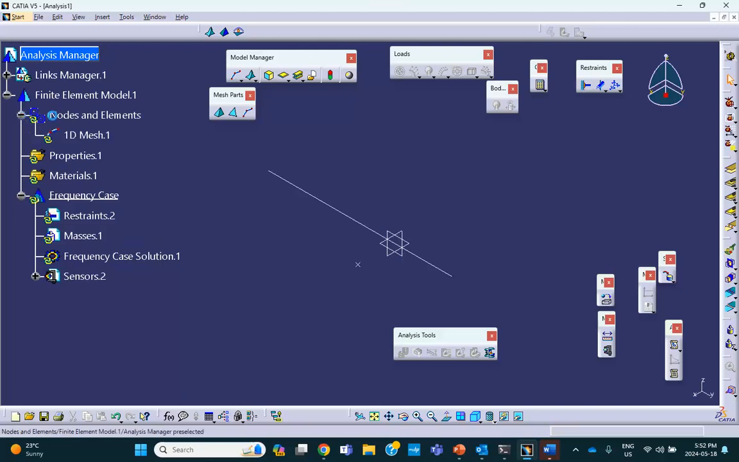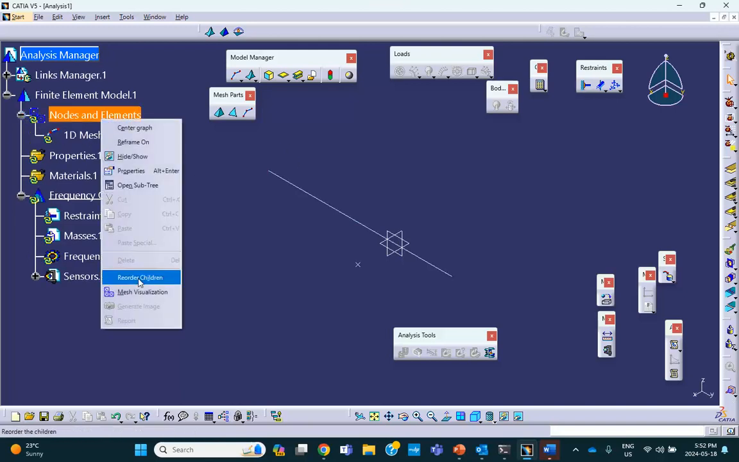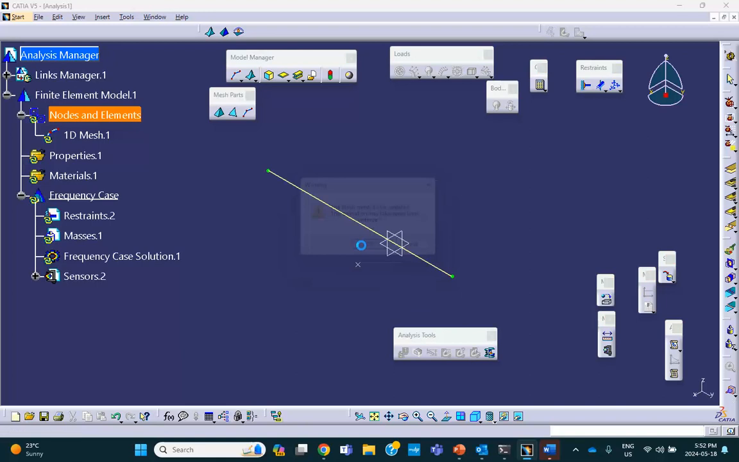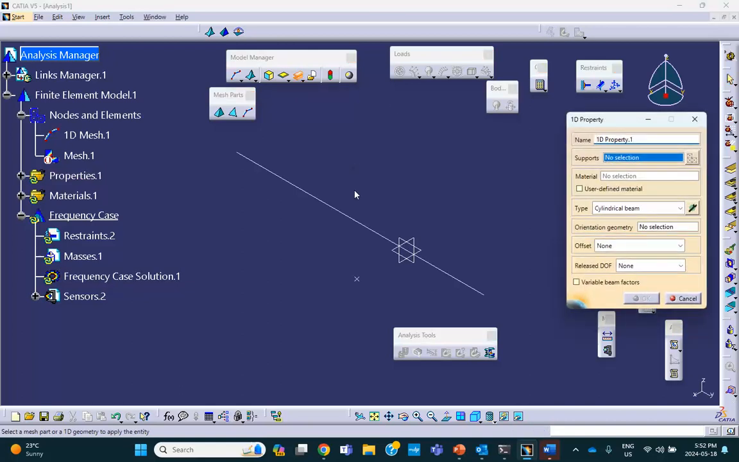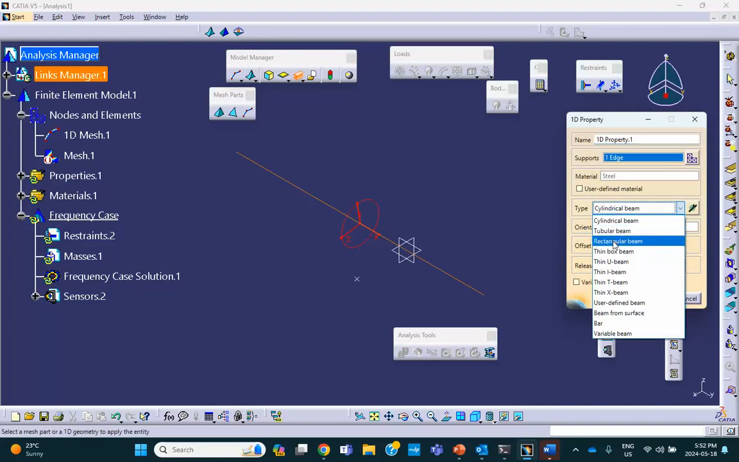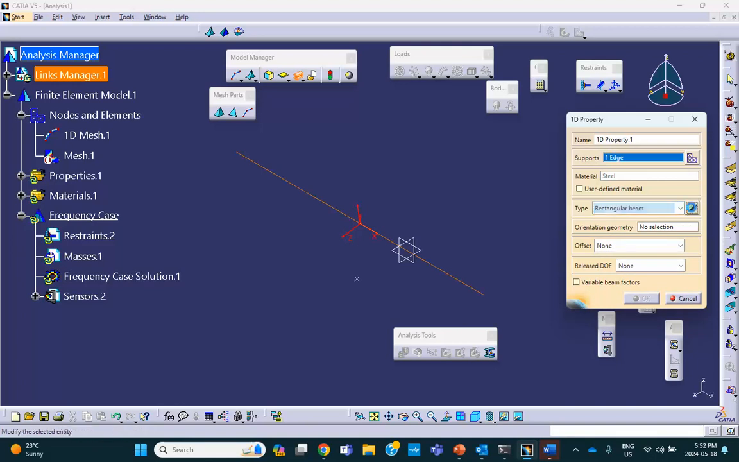If you want to see it, right-click mesh visualization, the usual stuff that you do for beams. You don't have to do that. This is just to show you that it's meshed with linear beam elements, and deactivate that. Good. Now the cross-section. You click on the 1D property, you select this, and I don't want it to be cylindrical, I want it to be rectangular. Click on the range, 1 inch by 1 inch.